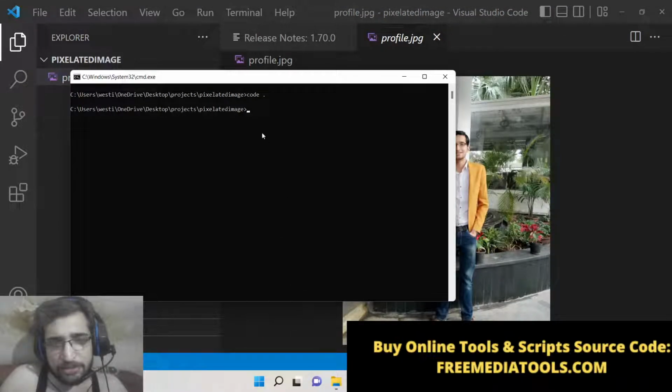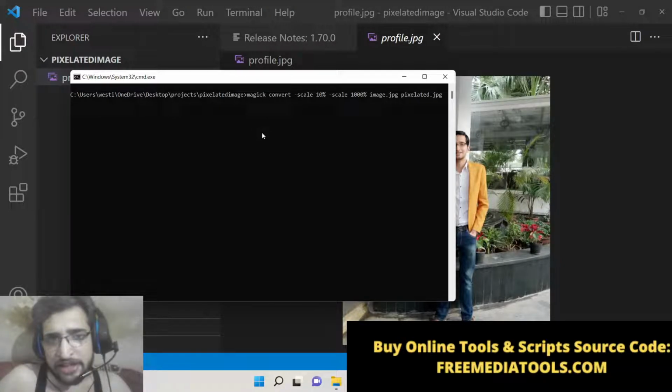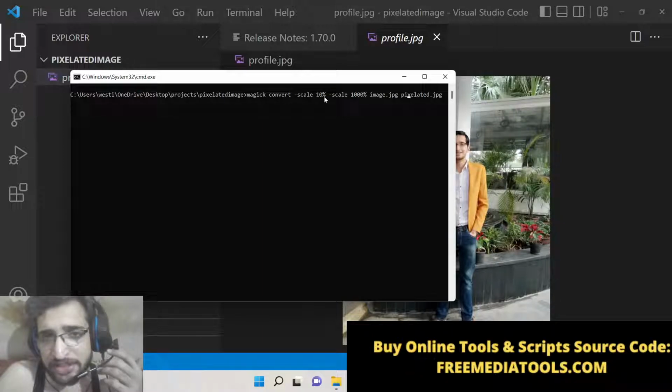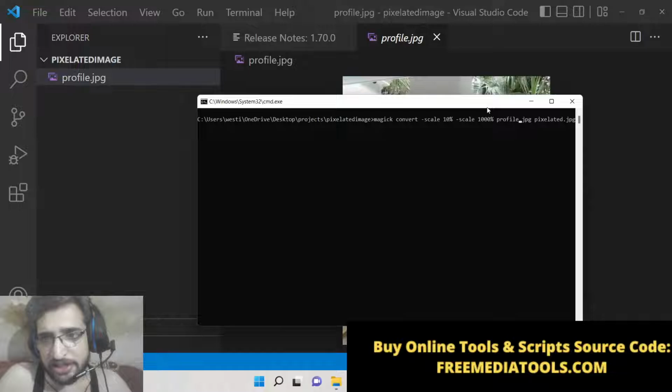So we will paste this command. Basically, guys, the command is very simple: magic convert dash scale. Here you can change it to any value; I have given 10% as the default value. You can also change it to 20%, and then there is again scale, which is 1000%. Here you need to give the input image name, which is profile.jpg, and then the output file name, which is pixelated.jpg.